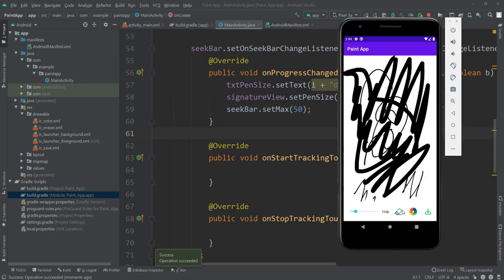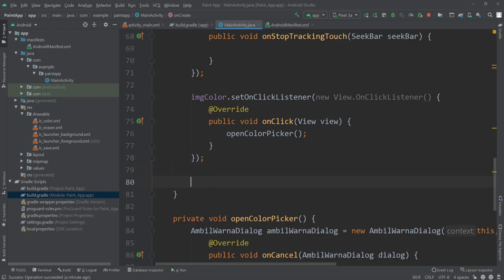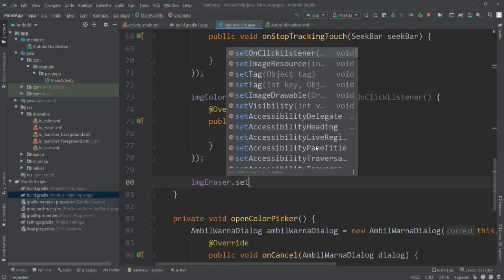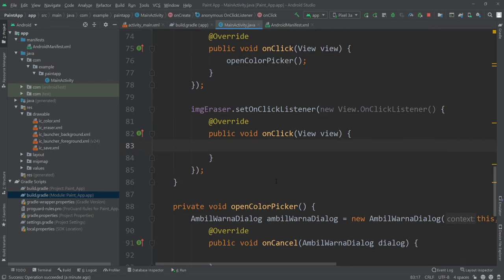Now let's work on this eraser. So in order to create the listener for the eraser button, I'll go here under this img color. I'll write img eraser dot set on click listener, new view dot on click listener. And to erase the paintings, it's quite simple. I just need to write here signature view dot clear canvas. That's it. Now let's try this.